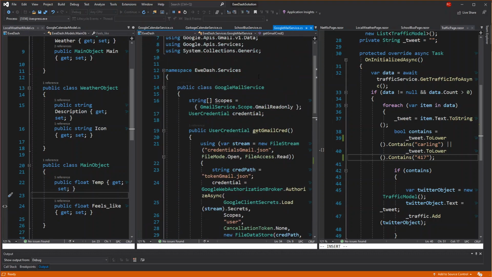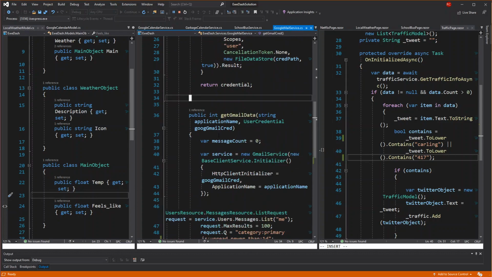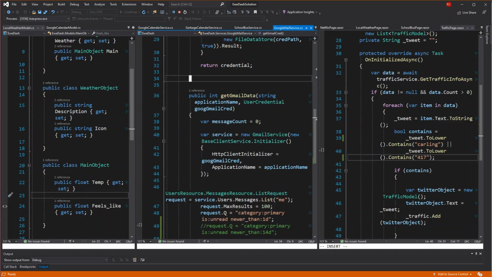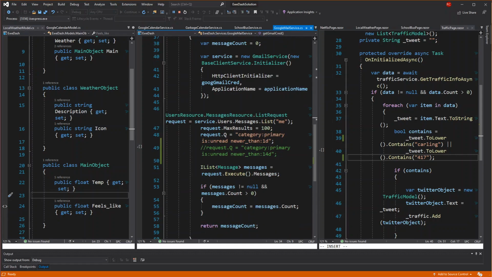You set it up, you get your credentials, and then you call the service, which I called get Gmail data. Basically you're just making a request to get information. You can see the query I'm looking for is category is my primary inbox, unread, and newer than 1 day. So this is just unread messages from today.